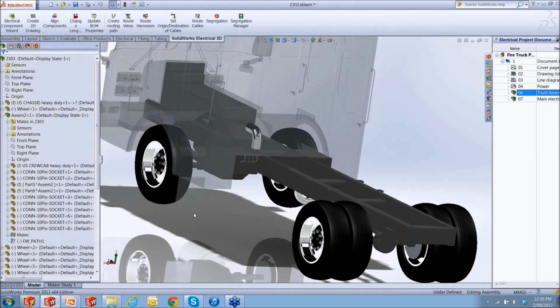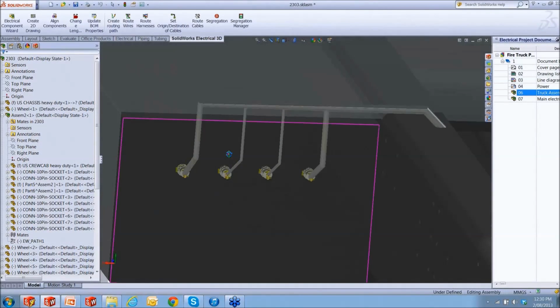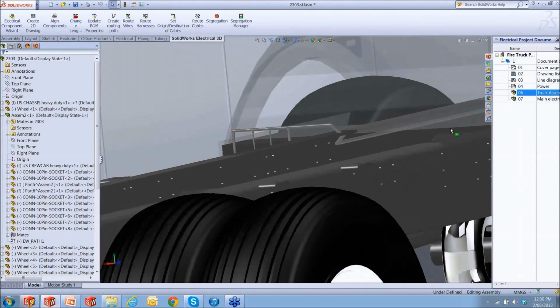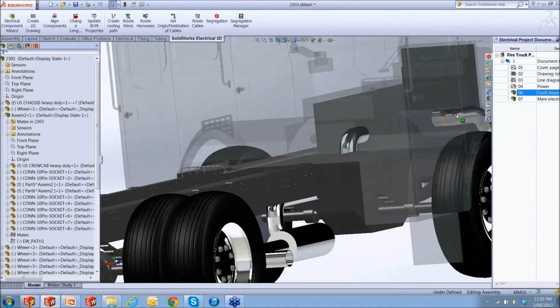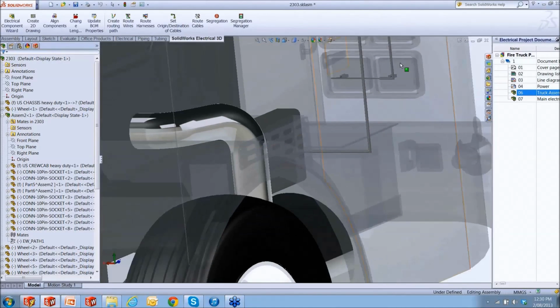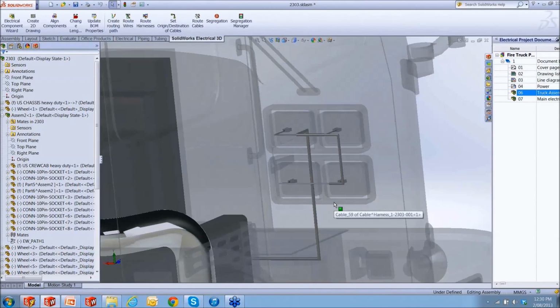With the sketches. Okay. So here we can see that it has created that harness for me, which goes all the way from there to there to the chassis. And if I just zoom in into this location, here we can see that it's connected to all these wires, all these connectors as well. Okay. So now, what if you want to just flatten the route?